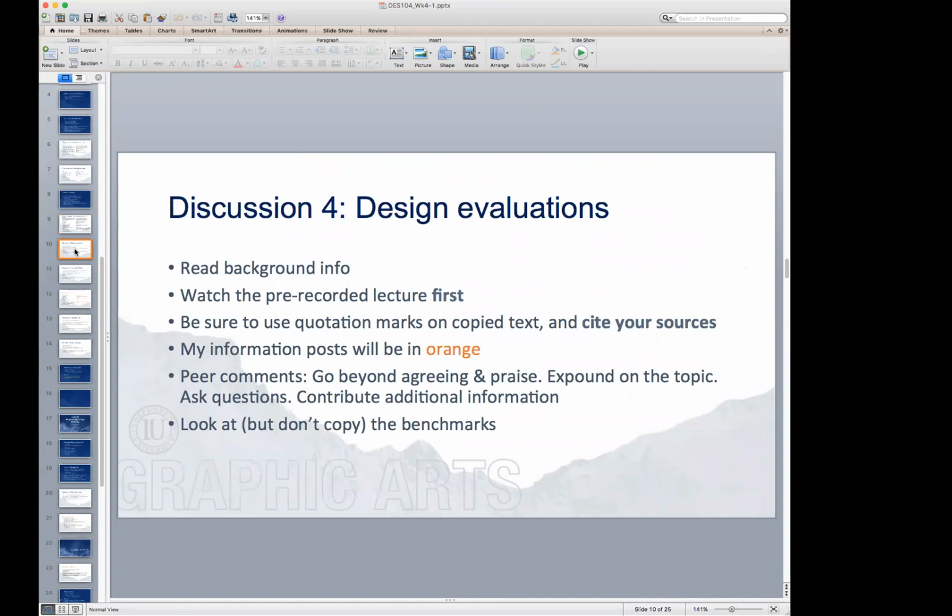Okay, we talked about discussion 4, design evaluations. You're gonna make sure you watch the pre-recorded lecture first. I'm going to be looking for terminology that we've been using in class, names of tools, names of techniques, names of adjustment layers, blending modes. Be sure to use quotation marks on any text that you copy or any research that you find, and cite your sources so that it's not confused with your own words and your own work. My information posts, like I said, will be in orange, so it's easy to spot. And then any peer comments, go beyond just agreeing and compliments and praise.